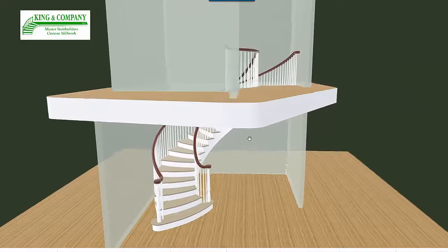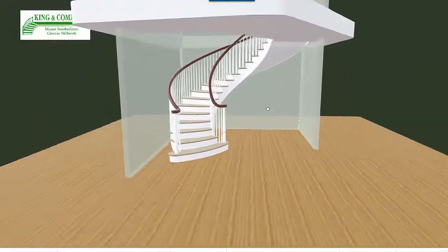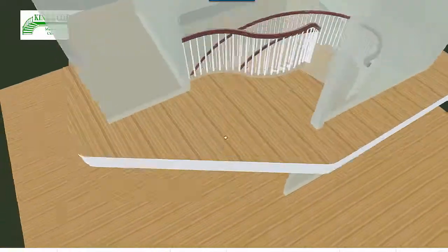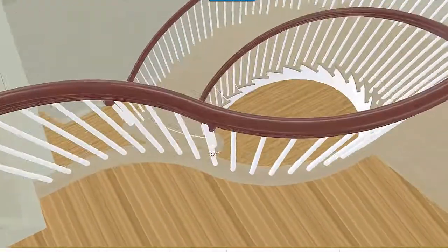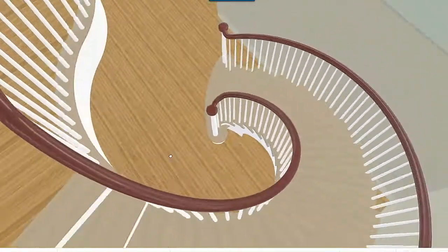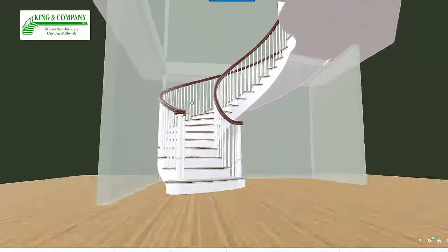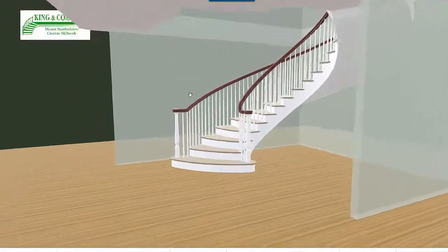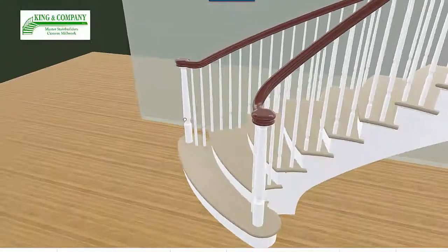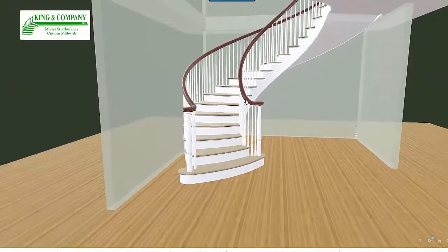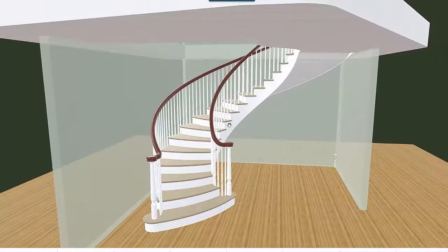I'm left-clicking my mouse. I can center mouse and pan it. Left-click, I can rotate it around. They can look at it from any angle they want. They can come in and approach the stair. They can come from the top. They can look at it. This is a tremendous selling feature. We can, with this software, introduce doors. We can introduce windows.